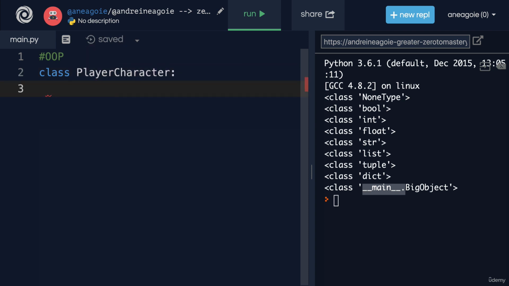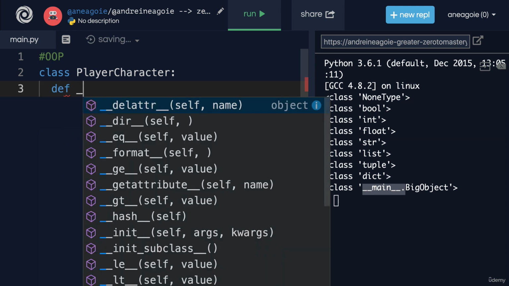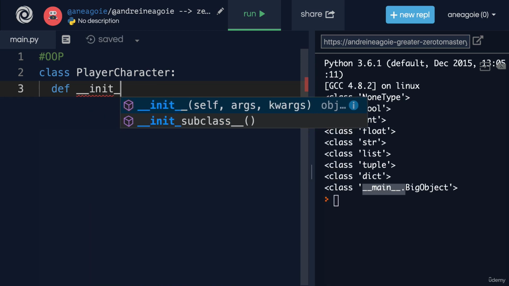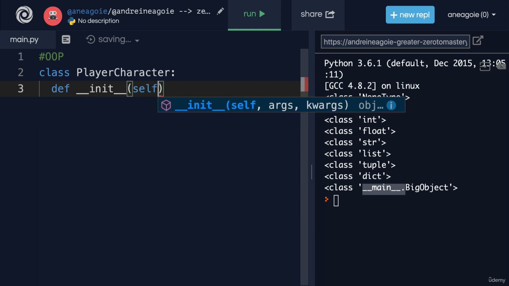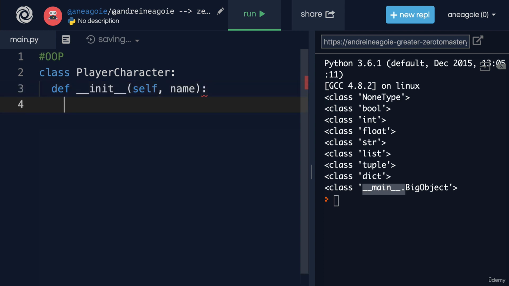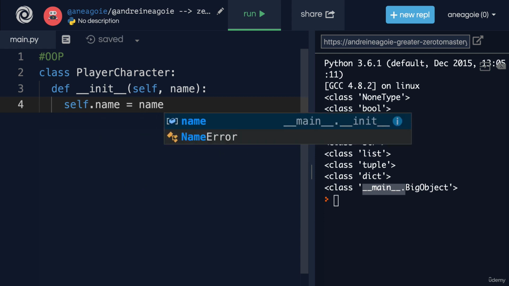Now in here, I'm going to do a few things. And I'm going to warn you, this is going to look confusing at first, but bear with me. I will explain it. We're going to define a __init__ method. Now in here, we're going to say self and then give it a name, the name of the character. From here, we're going to do colon once again and simply say self.name equals name. Oh boy, what just happened here?